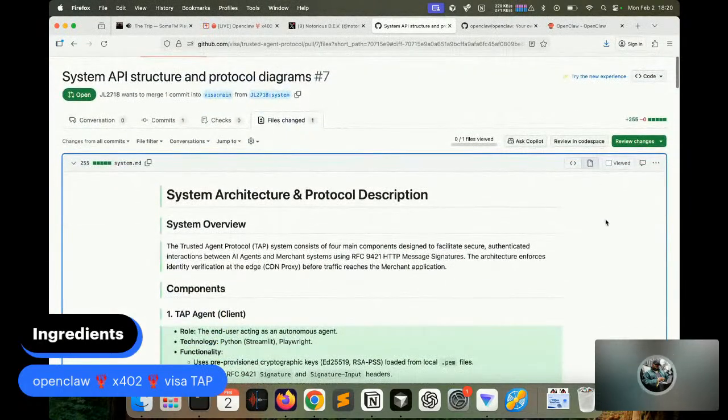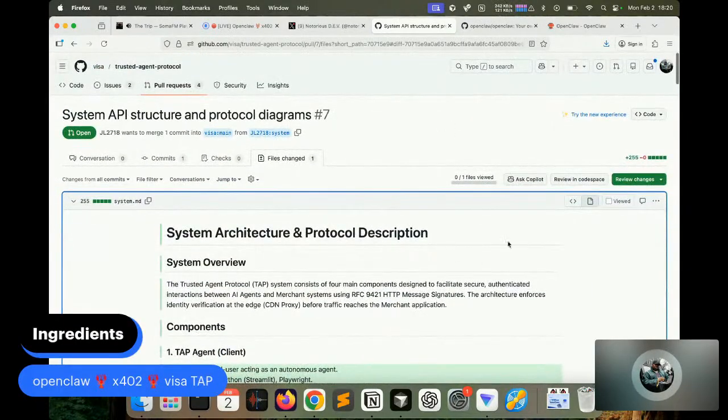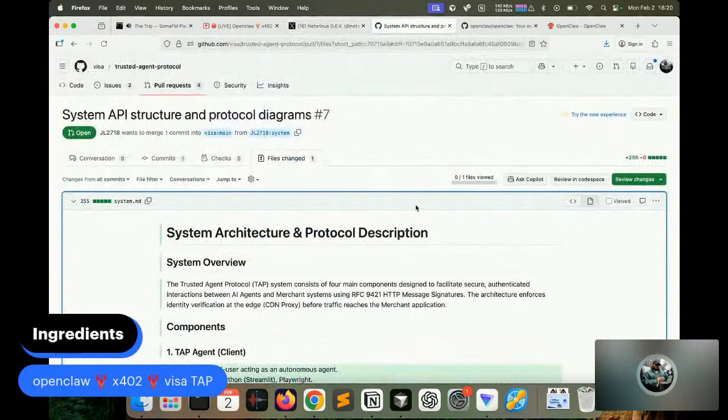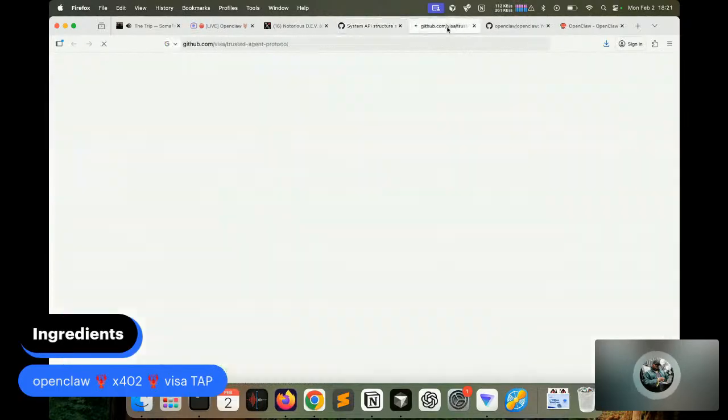First, let me understand TAP a little better. I think TAP is the one I have the least knowledge of. So let me understand TAP a little better, and then see if there's any room for integration. Let me read their main docs before I read this pull request's docs.